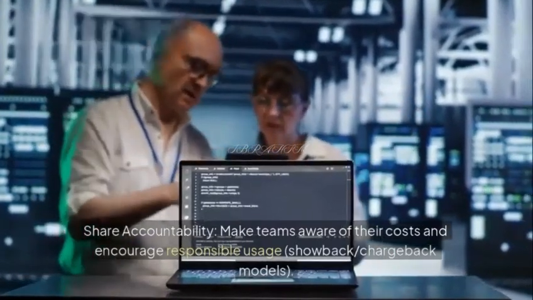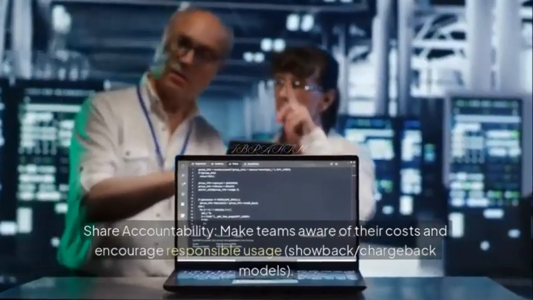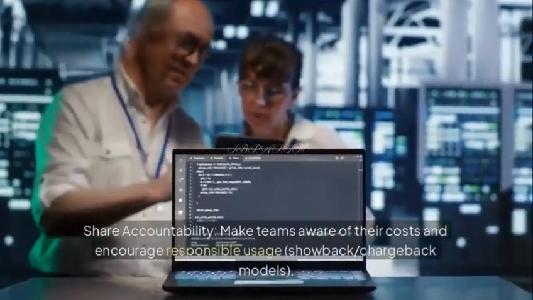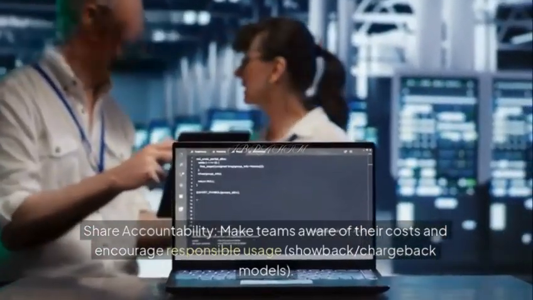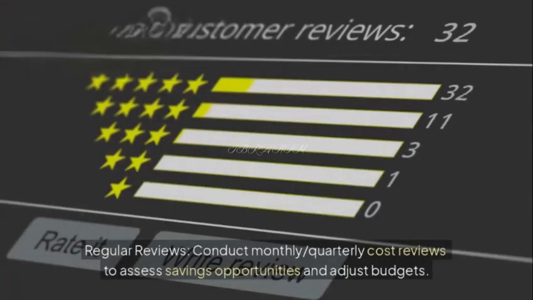Share accountability. Make teams aware of their costs and encourage responsible usage. Showback, chargeback models. Regular reviews. Conduct monthly or quarterly cost reviews to assess savings opportunities and adjust budgets.